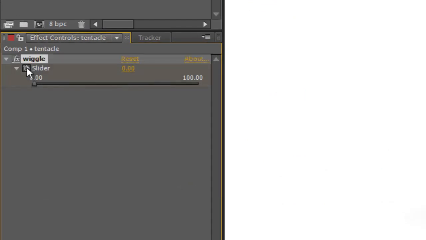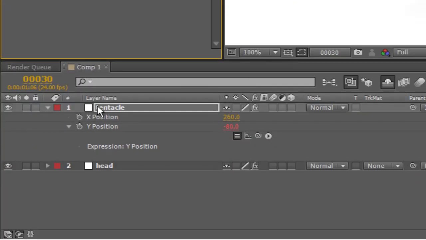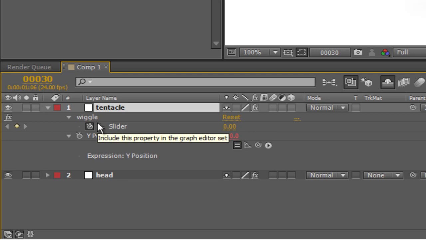So if I were to add a keyframe to this, for example, and then grab my tentacle and hit U, then U shows all the animated channels. You would see that the wiggle slider channel is right here with its little clock next to it and a keyframe.